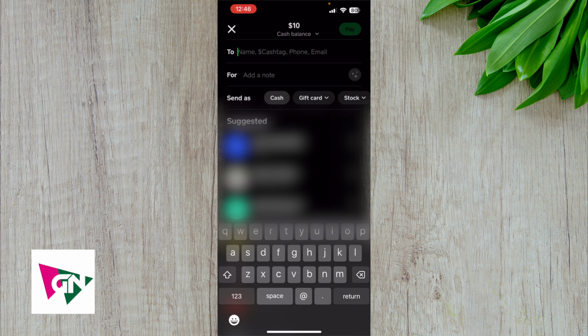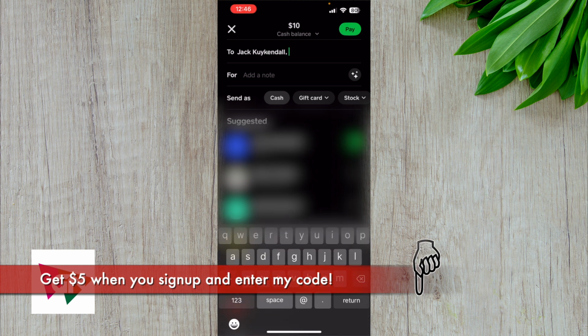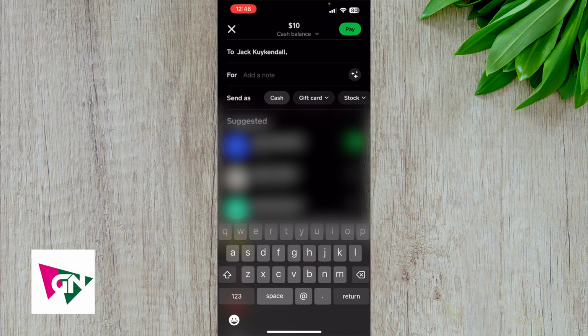If you have them both use my Cash App link down below, we'll all get $5 whenever that person signs up. So in the event, let's say Jack is your friend, we'll go ahead and click on Jack and then click on pay. And that is how to send money without a Venmo account.